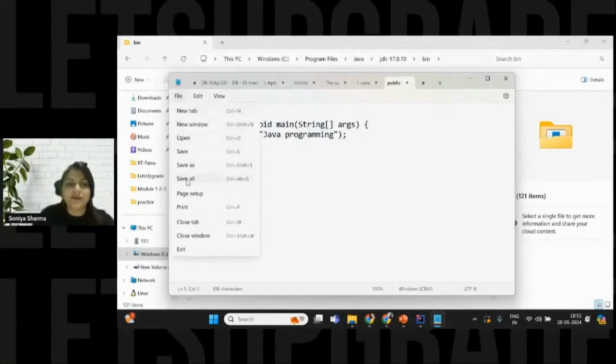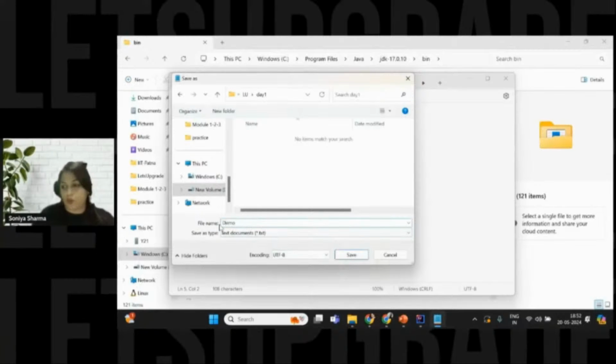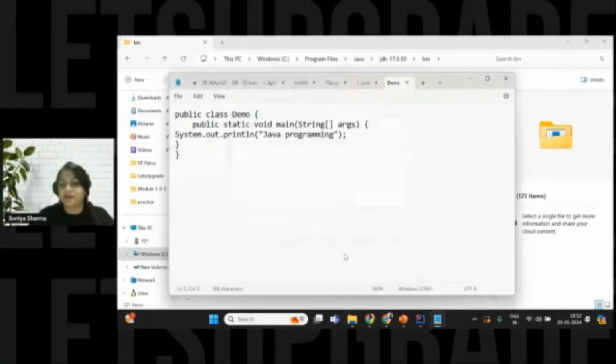Let me save this program. I have a folder, LU, and let me create a new folder inside this, day 1. In day 1 I'm storing this program with the name demo, same name, demo.java. Do not forget to have the file extension as java, and save.